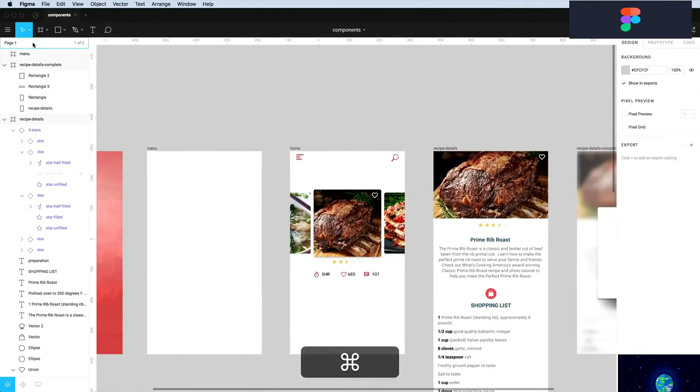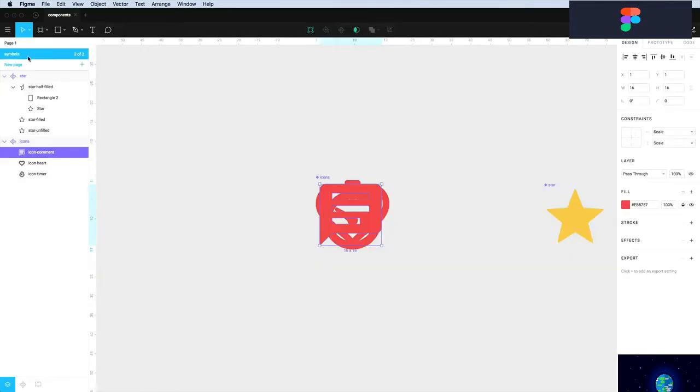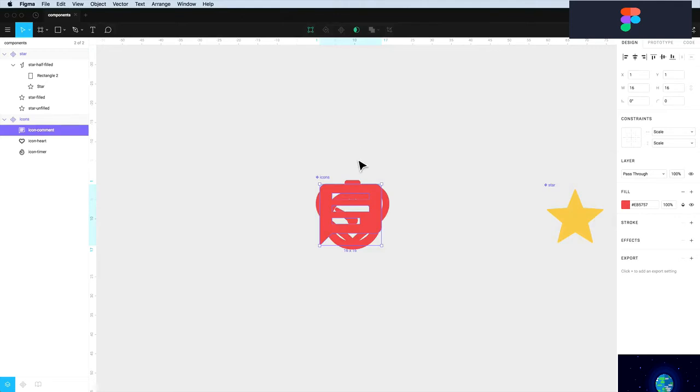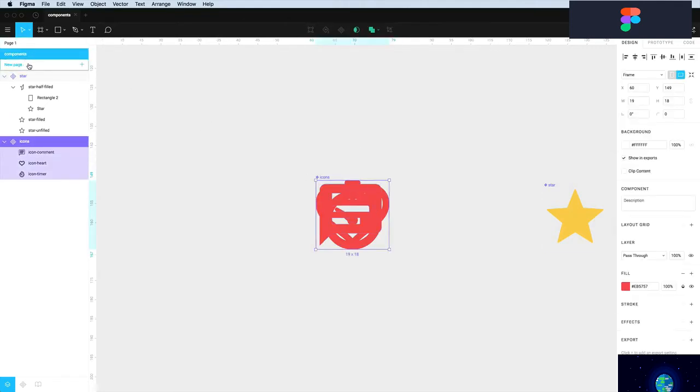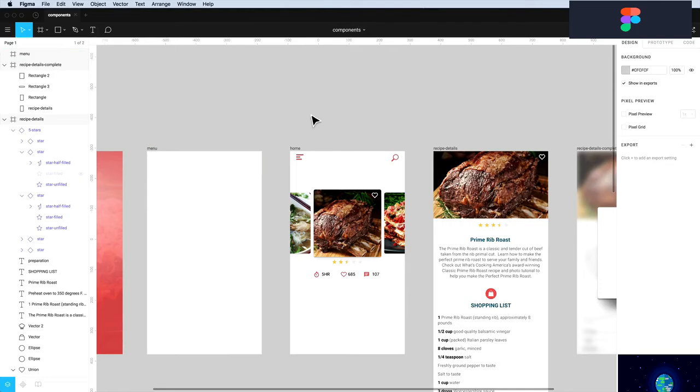So I would recommend storing your master components inside of the symbols, or you can name this components to match what they really are. I actually named them symbols because I'm used to Sketch app where the components have a different name, and that is symbols. So now this is renamed to components. We have all of these icons here set up as components. These are set up as components.